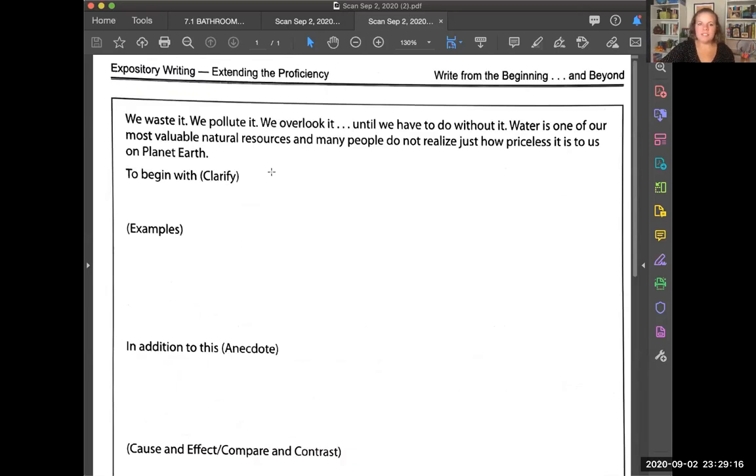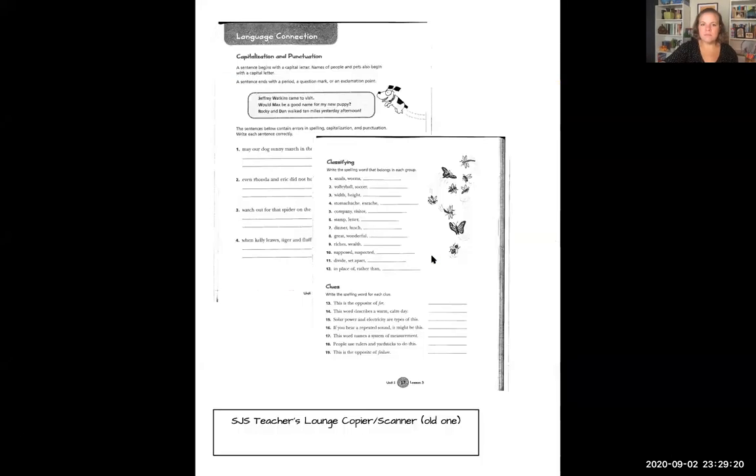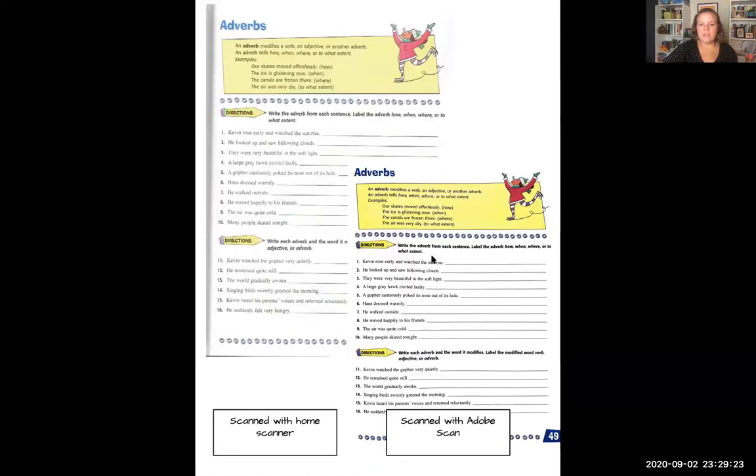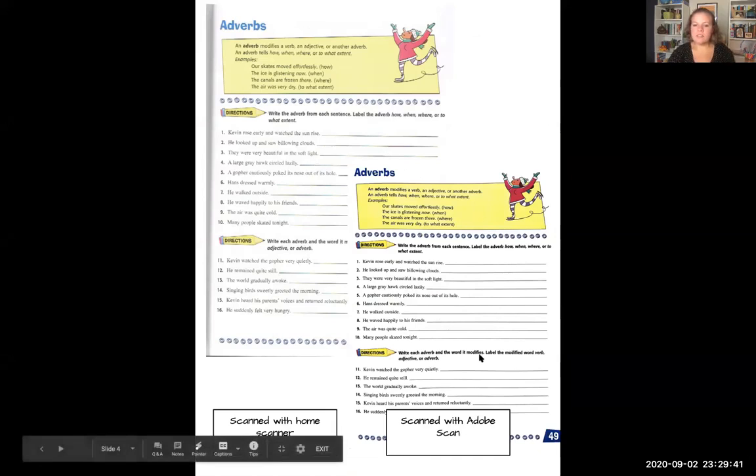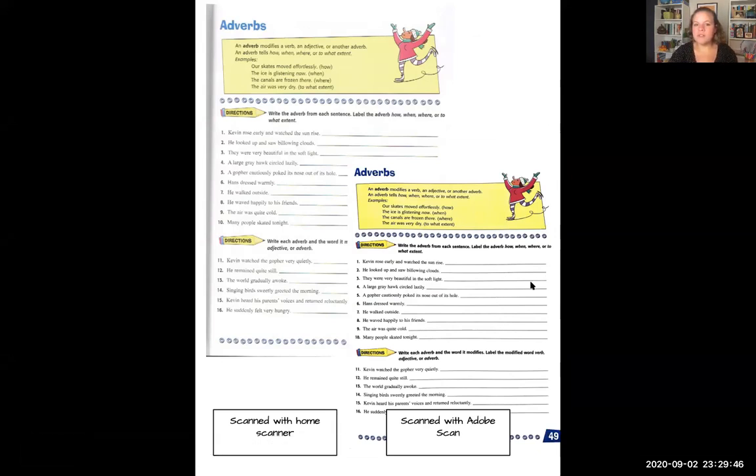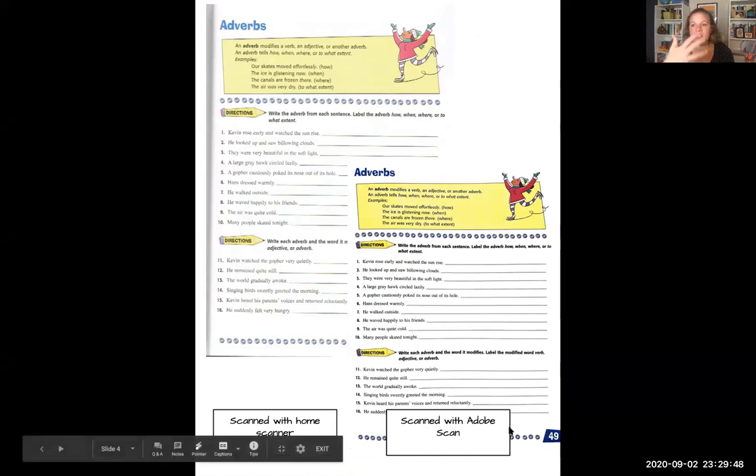And here's an example. This top left one was one that I scanned with my home scanner. The school scanner would look a little nicer than this, but just to give you a side-by-side, this is what my home scanner was able to do. This on the bottom right here is the scan with Adobe Scan. And so you can see the colors are crisper, the lines are straighter and clearer. It's a really good app.